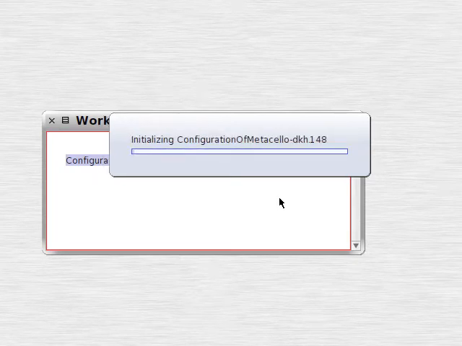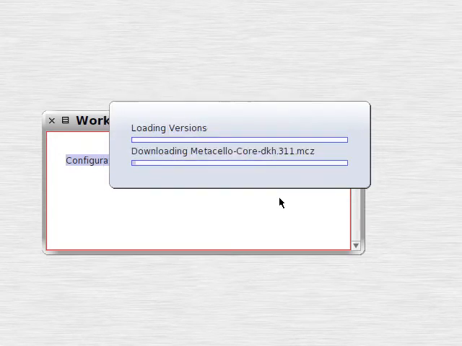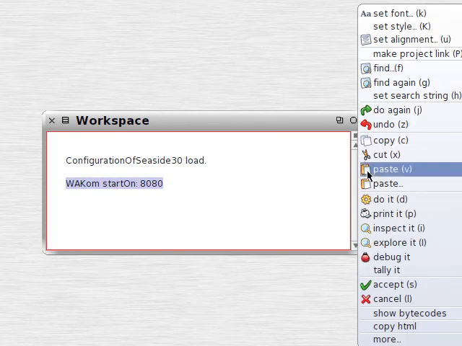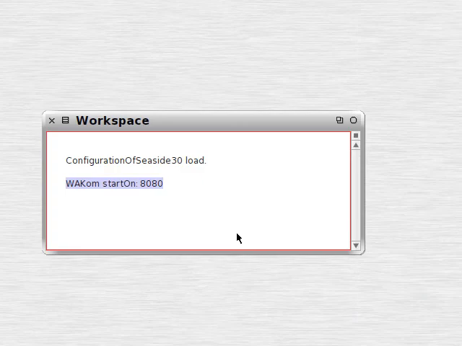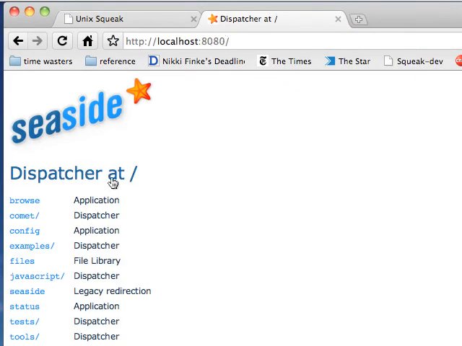But the beauty is that when it's done, it's all taken care of. You don't have to worry about dependencies, all that kind of thing, which can be annoying. So when it's done, you type in WAKom start on colon 8080, highlight, do it. Then, as usual, we can go to a browser, type in localhost 8080, and there we are, good to go.